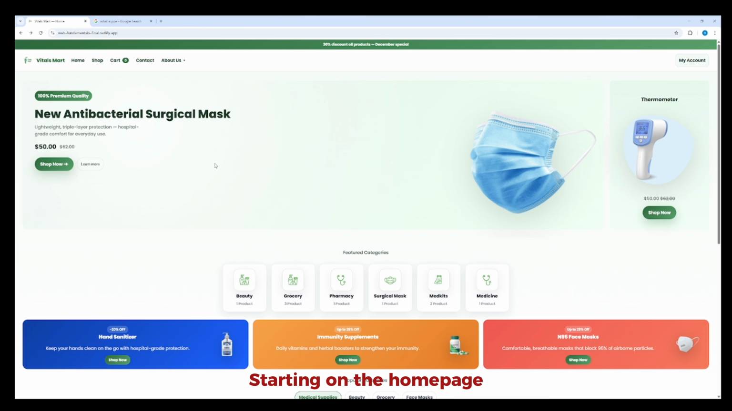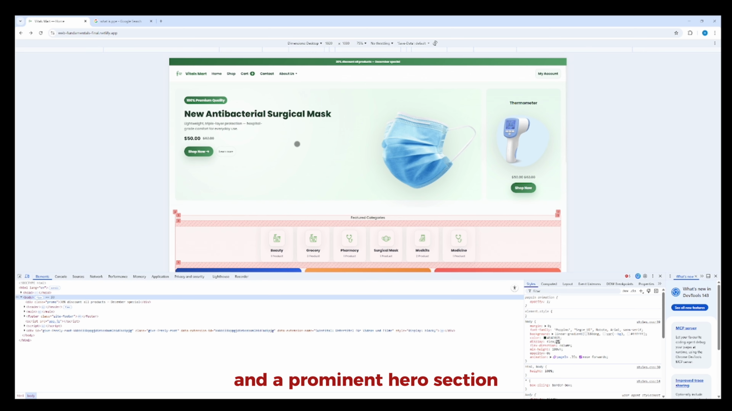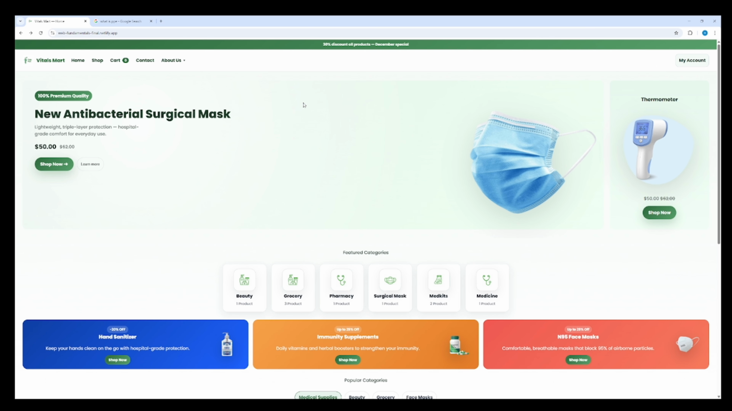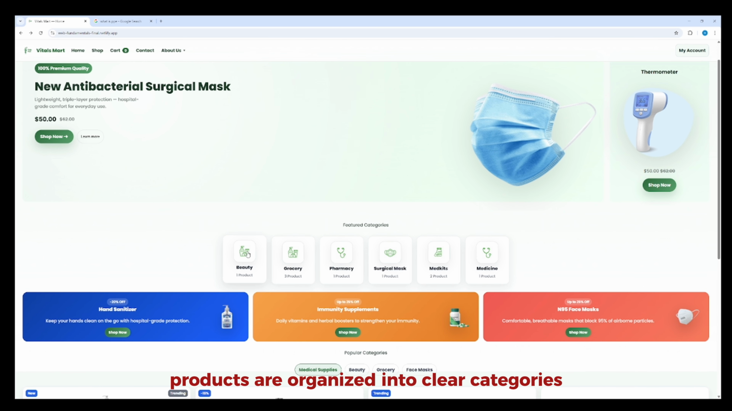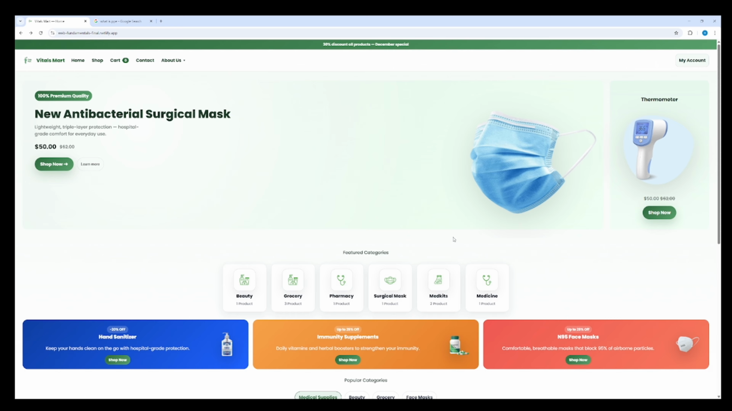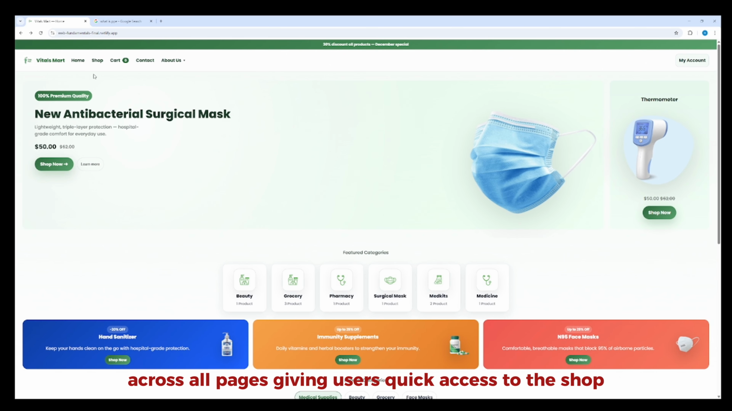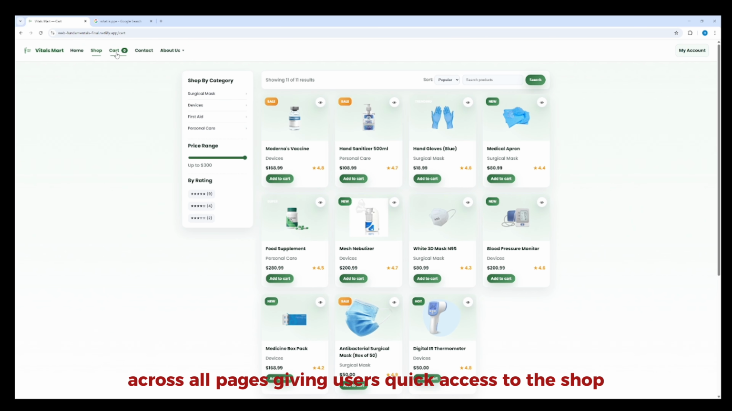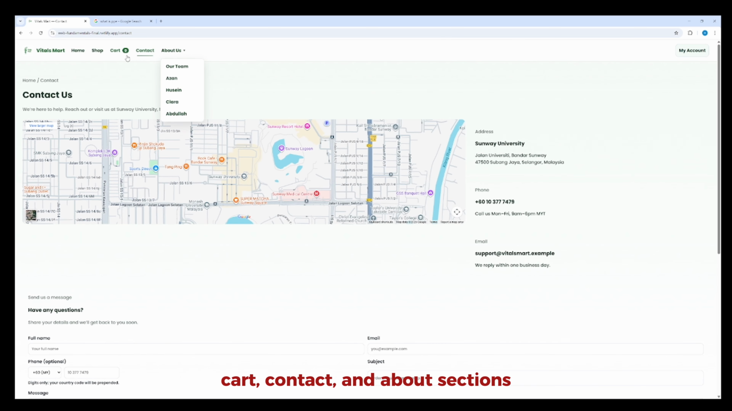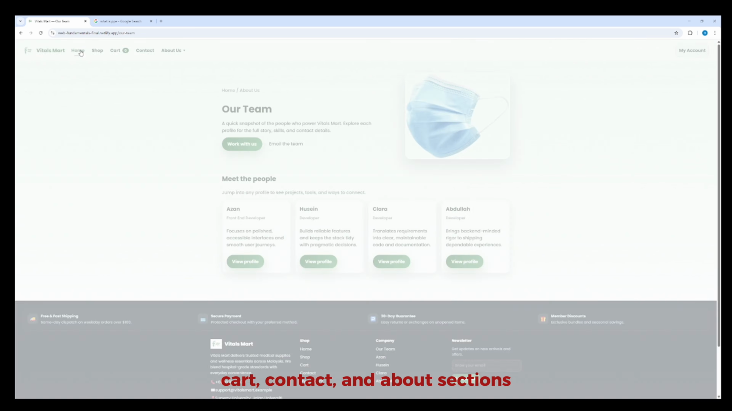Starting on the homepage, users are greeted with a clean layout and a prominent hero section, highlighting a featured medical product. Below that, products are organized into clear categories such as PPEs, devices, personal care, and first aids. This structured layout helps reduce search time and improves usability. The navigation bar also remains consistent across all pages, giving users quick access to the shop, cart, contact, and about sections.